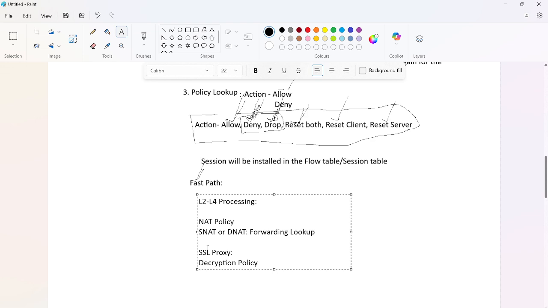We'll have an SSL decryption class, so you will be learning more about SSL decryption in that. What is SSL decryption? We'll have multiple types of SSL decryption. We'll be learning both in that class, okay. You can just remember what are the things that happen in the fast path, okay. And in the SSL proxy, it will check for any decryption policy configured. And if a decryption policy is configured, the firewall will decrypt the traffic and it will identify the application, okay.